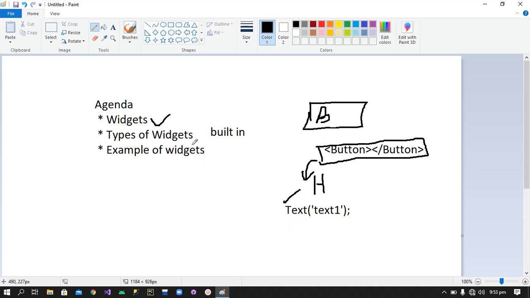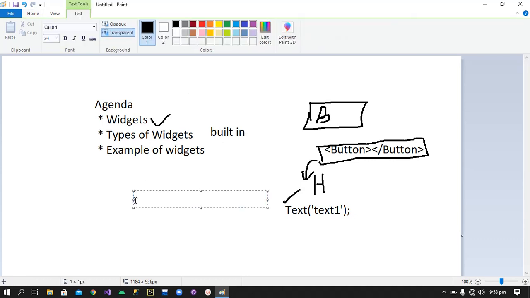And the second type of widgets is custom widgets. I will write it here, custom widgets. These widgets are basically user-defined widgets. A user defines these widgets based on his requirements and needs. These widgets are basically a combination of many widgets, and we will see later in this course how we can create our custom widgets and how we can combine multiple widgets to form a single widget.